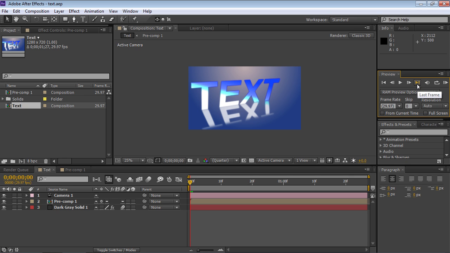The Last Frame button allows you to switch the playback to the last frame. The Next Frame button allows you to switch the playback to the next frame. You can start or stop the playback with the Play Pause button.